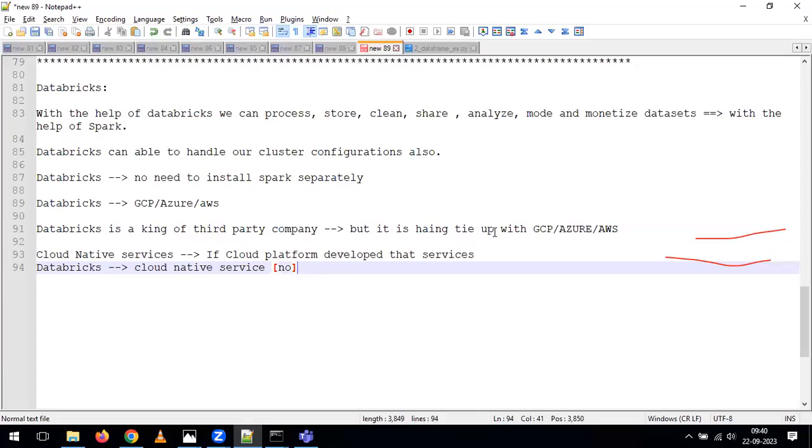But with the help of the cloud, we have the integration on top of your Databricks. That's the reason if you are going to work in GCP or Azure, or if you are going to work on AWS, in all these clouds, we can see Databricks. By seeing that, don't think that it's a cloud native service. It's a third-party service which is hosted on top of your cloud.